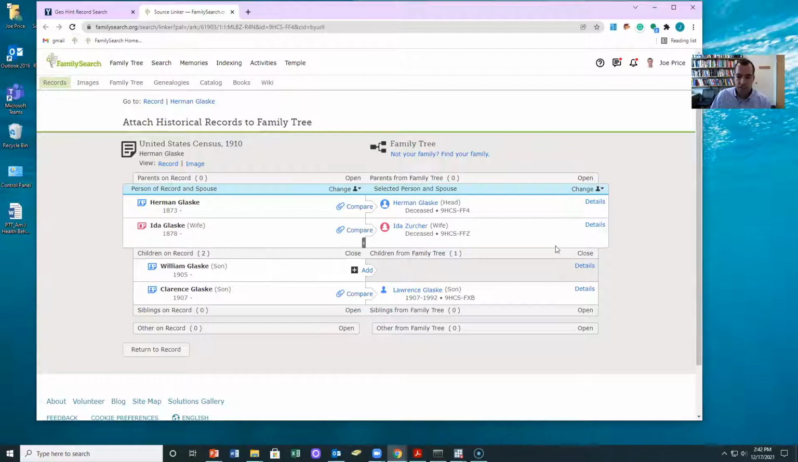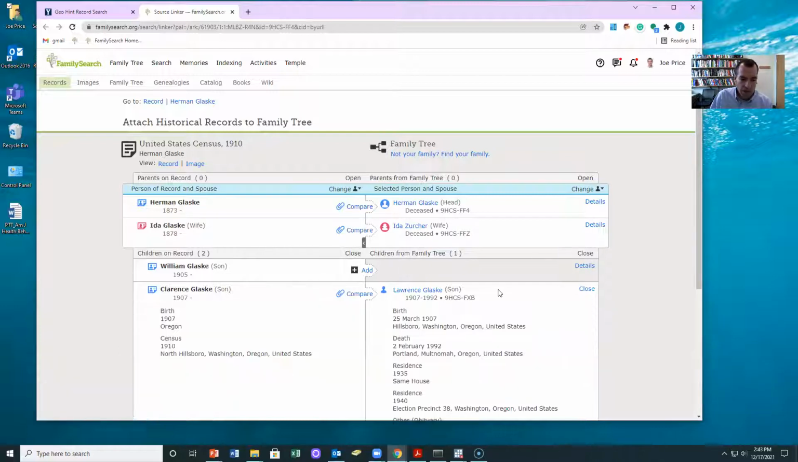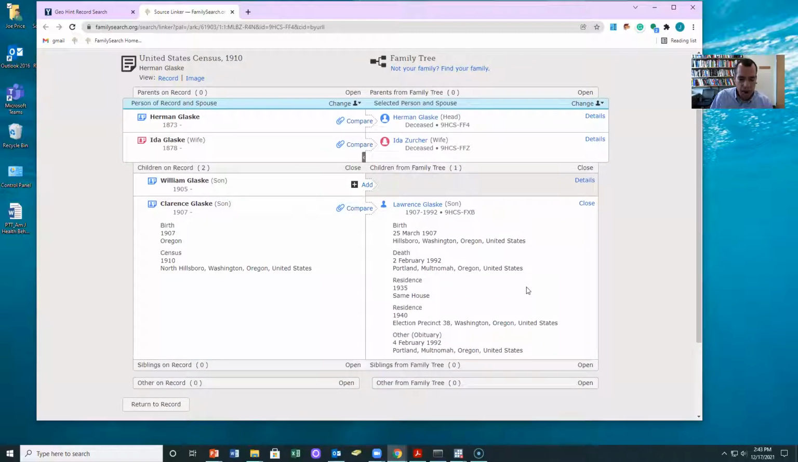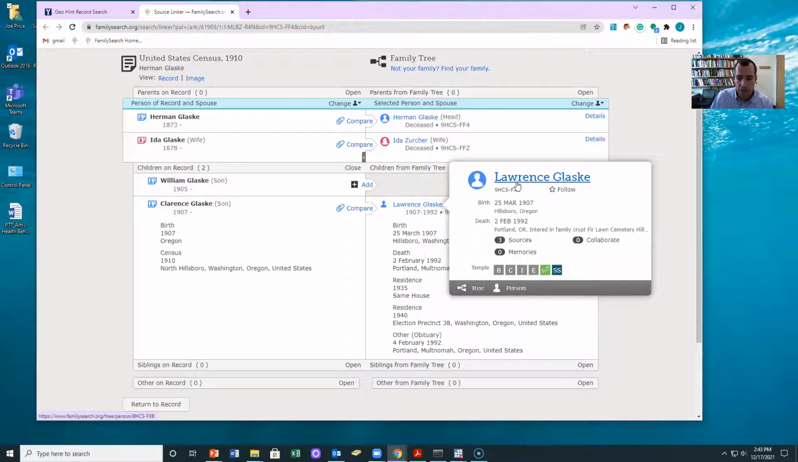This is when you have to decide if it's a match or not. And you can look at the different pieces of information. Now it's quite possible that this is a match, but I'm getting thrown off a little bit by Clarence and Lawrence. Now, if you want, you could always come in and look at Lawrence's profile and maybe see if Clarence was his middle name, or maybe he went by Clarence.